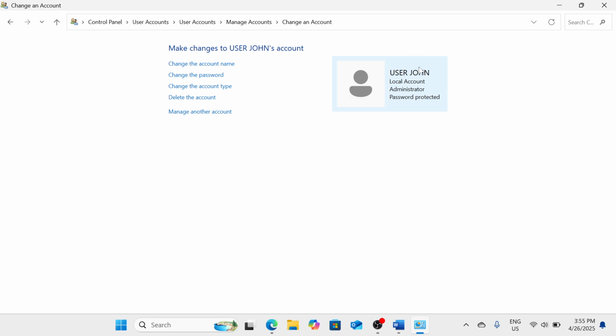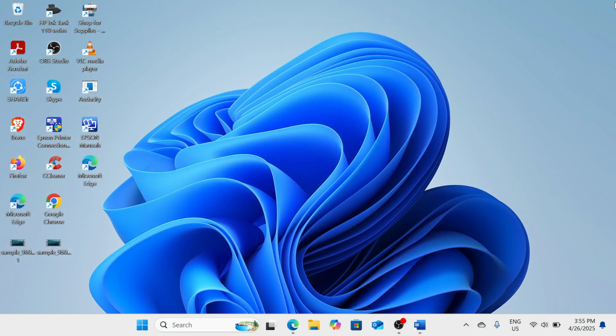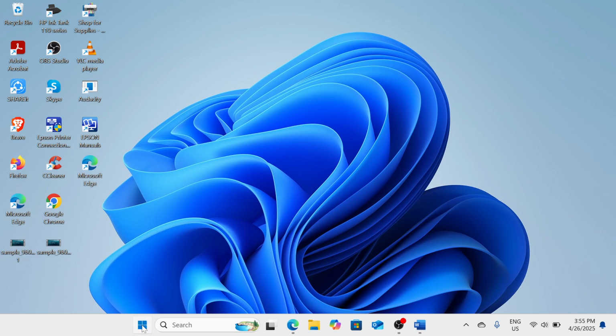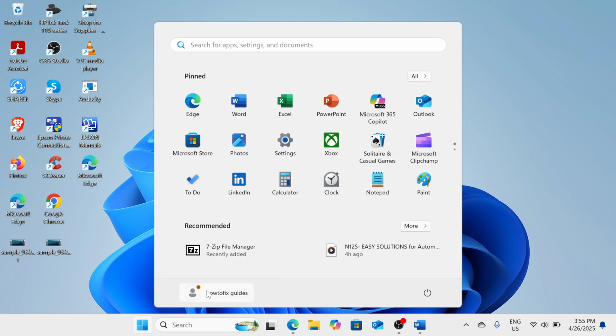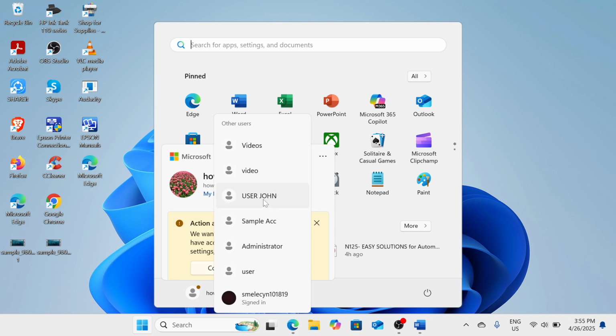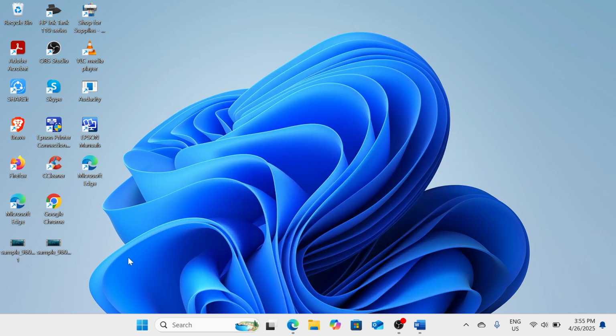And then once you're done doing this one, just close this window, and then you can see the changes after you make a quick restart with your device. So just please make a quick restart first, and then you will now be able to see the changes that you have just made. So we will just try to go click on this one. As you can see, we have now the user John name in this user account. So that's it. That's a very simple and easy process on how you can change the user account name on your Windows 10 or Windows 11 devices.